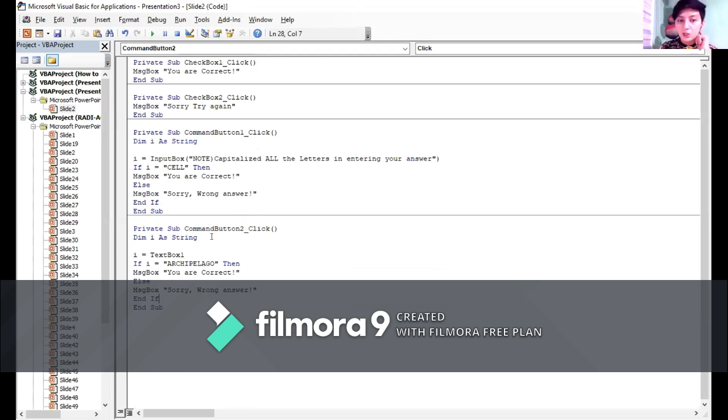So again, integer. For text box number 1, meaning to say, when you input in text box number 1, if I is, again, group of cells, so tissues. Okay, tissues, then message box, you are correct. Else, message box, sorry, wrong answer or incorrect. Input there, incorrect. Then end if, the logical word, and then end sub. So, let's try.